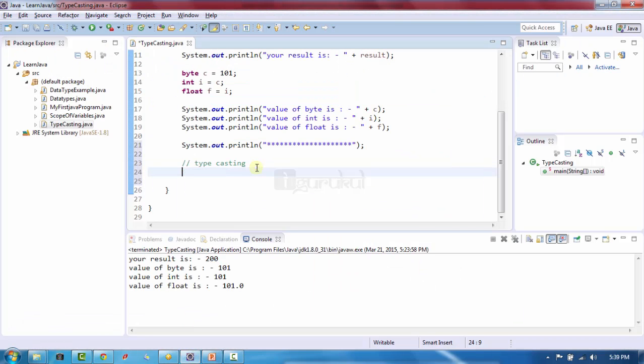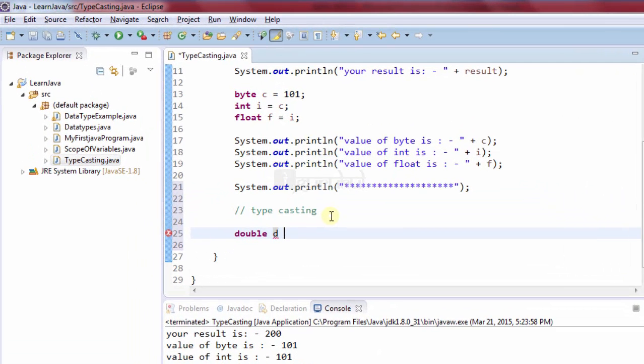Go to your Eclipse. For typecasting, what you have to do is take a double data type, let it be D, and assign a value 200.5. So what I have done here is, I have taken a variable of double data type and let us convert it into an integer data type, int. Let it be an int variable equal to, we have to convert it into int, so place a bracket, int. Which variable do we have to convert? We have to convert the double variable D. So we will write D, enter the semicolon, and it will be done.